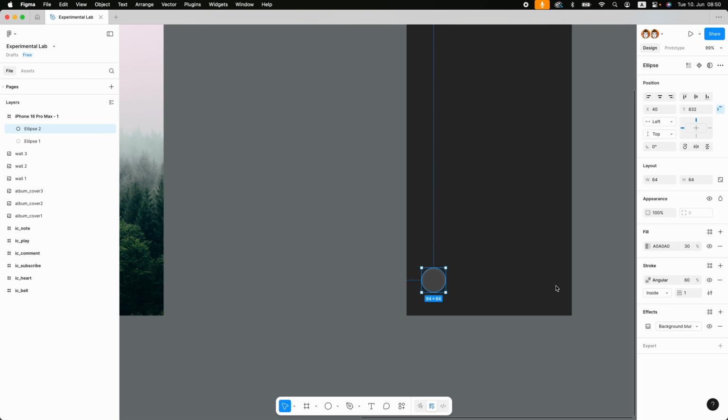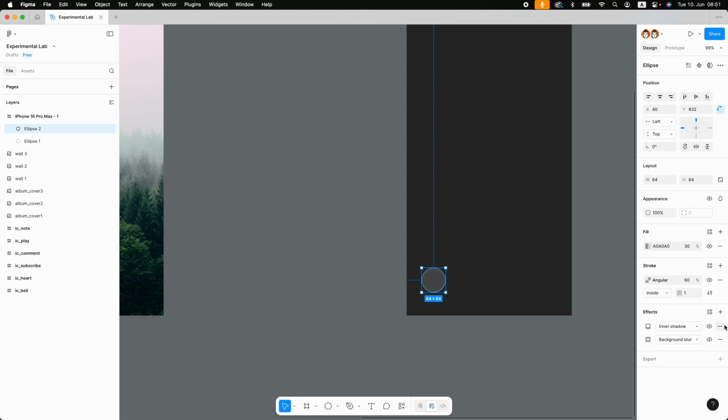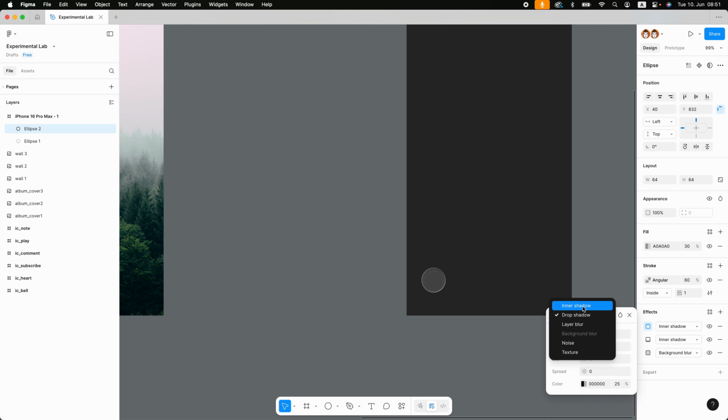And we need to add 2 more things here. Of course, background blur is set to uniform, and we need inner shadow. Actually 2 inner shadows. One will be white and it will have these settings: Y of 1, blur, let's set it to 2, color FFF, which is white, and opacity of 40. And let's add another inner shadow, and it will be black, opacity 8, blur 2, and Y is 1 as well.